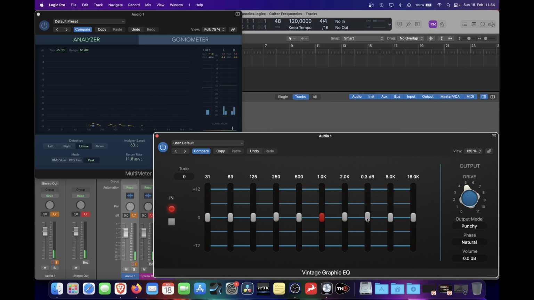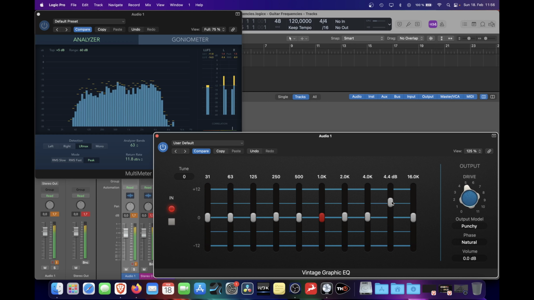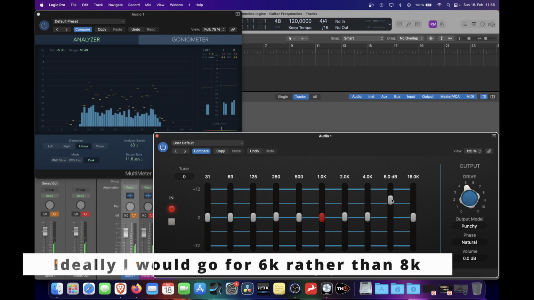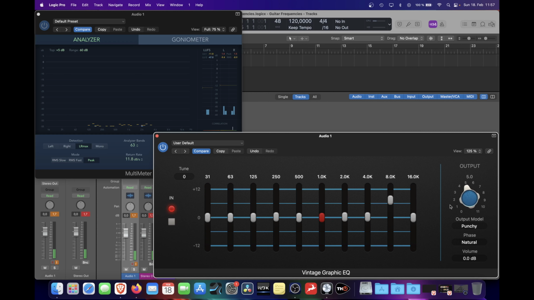So next frequency is the 8K. If I don't have 6K available, I grab the 8K, and that's the presence basically. Okay, and this is my go-to frequency if I do not want the guitar sound to sound too harsh, but I want to give it a bit more fresh and brightness. Okay, so you have two options.